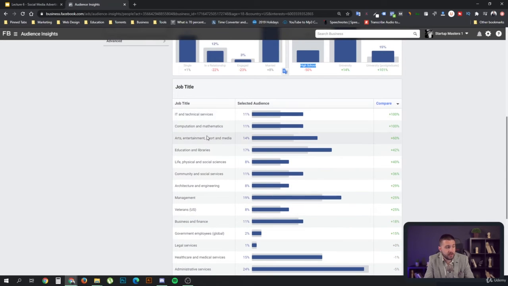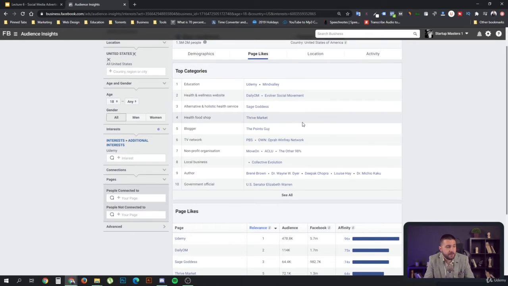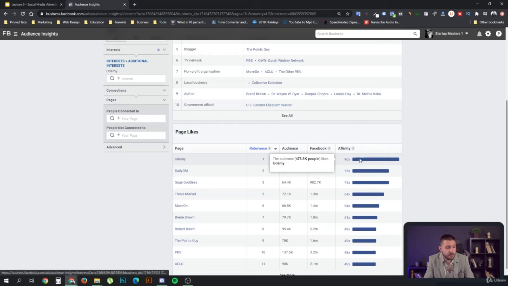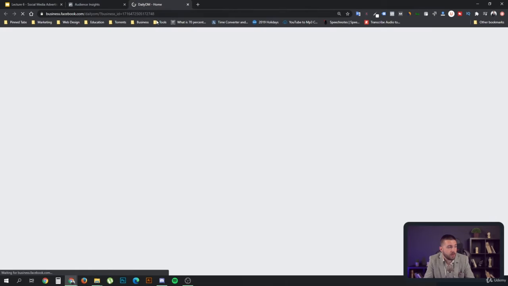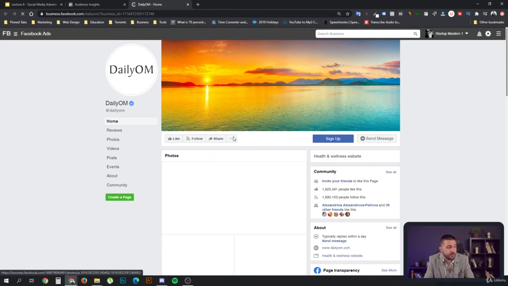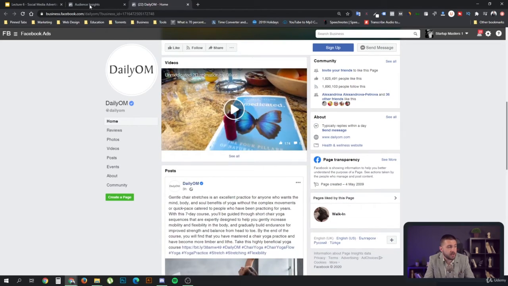So for example, IT and technical services, computation and mathematics, and so on. But the really interesting part is here in the page likes. Here you can actually find the affinity scores. So for example, people who like Udemy's page are 75 times more likely to like Daily OM. And then what you need to do is open that up, check what it is, see if it's relevant, and it could be something that you might want to target.